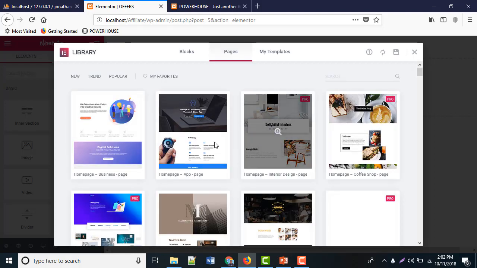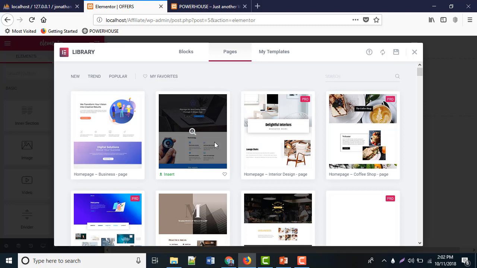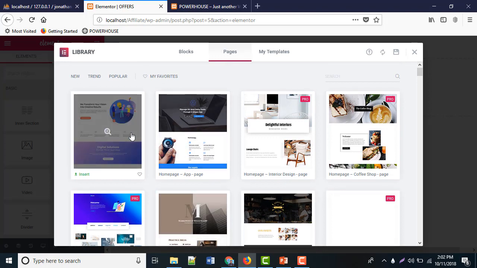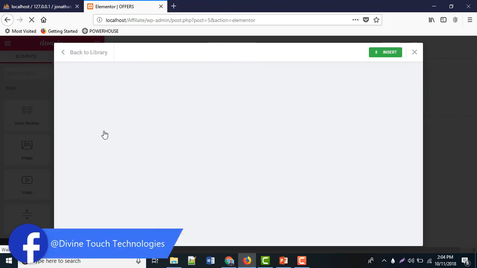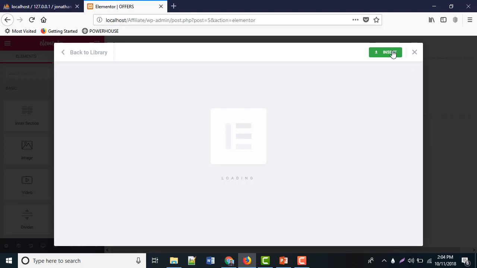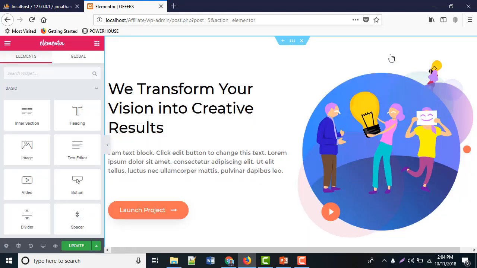So we will pick one that we'll use. In this case, I'll go for the first one here. So I'll choose a different one so we can preview it before loading it, so that we see how it looks. Yeah, there it is. So I'll decide to use this by clicking insert at the top here, and we'll wait for a few minutes to load. I think we are okay, so let's click update and we'll preview our page.